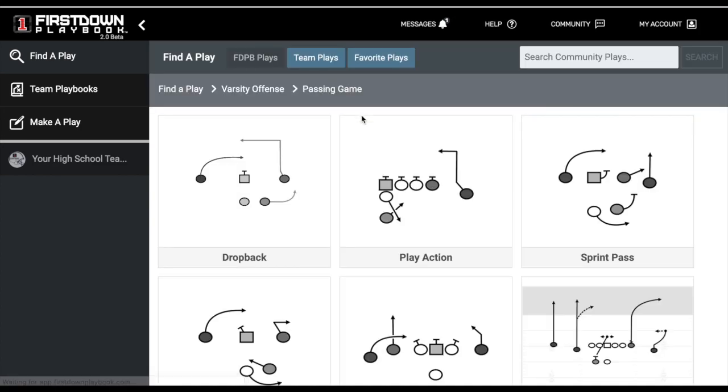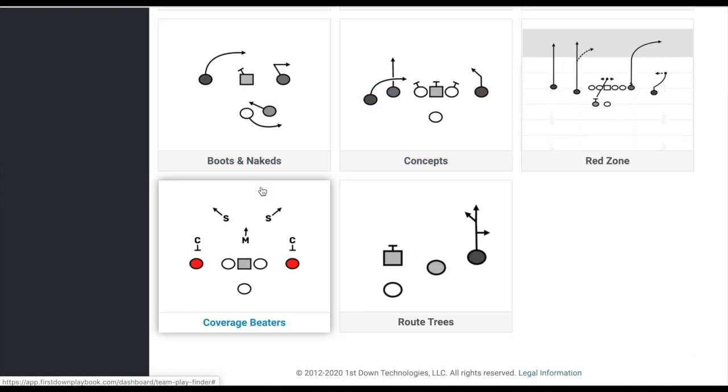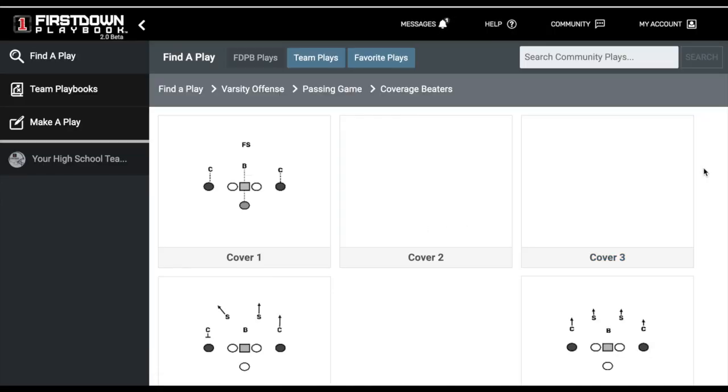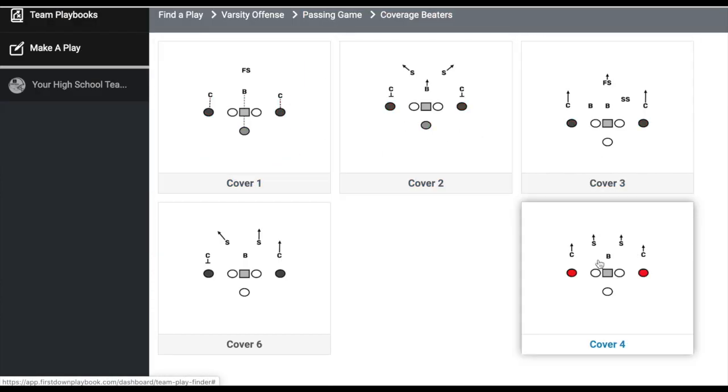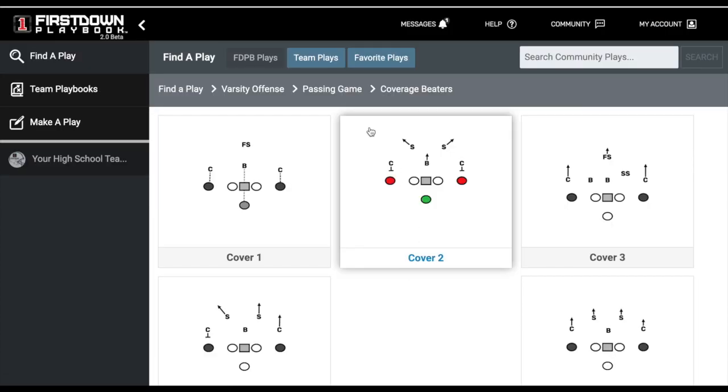We also have a coverage beater section, best plays to beat man free, cover 2, strong roll zone, quarters, and quarter halves.